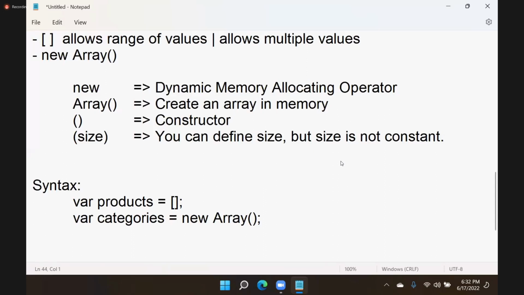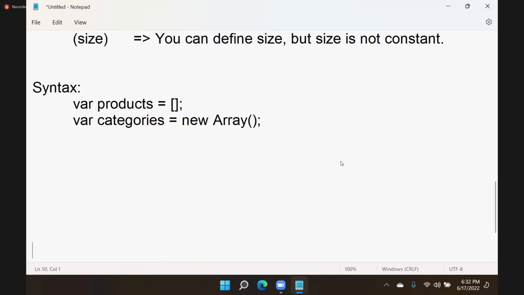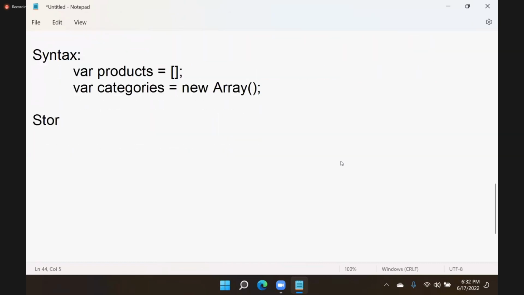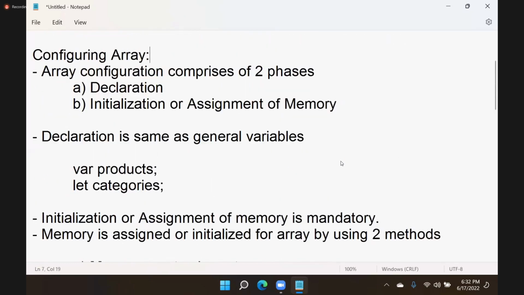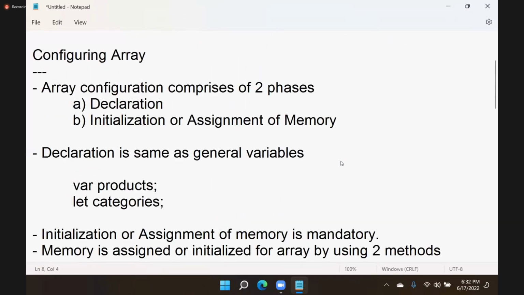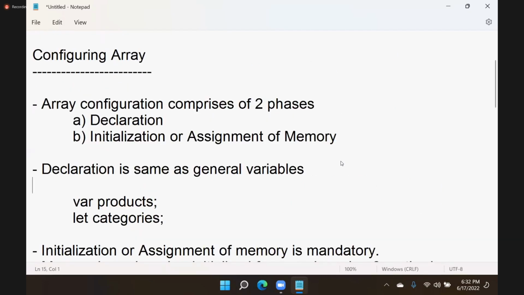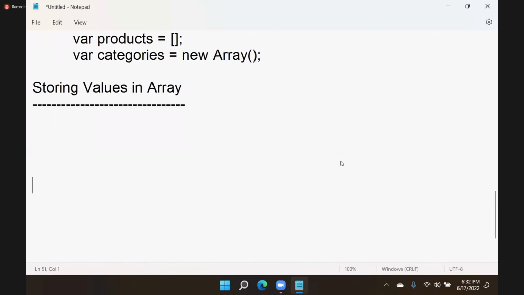Okay, now after declaring and configuring, how are values stored in an array? That means the next step is storing values in an array. So we configured the array here. After configuring the array, how do we store a value into the array? Second one, storing value into array. How to store value into array?